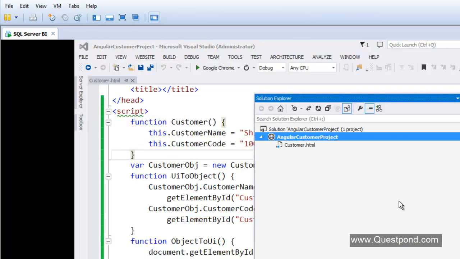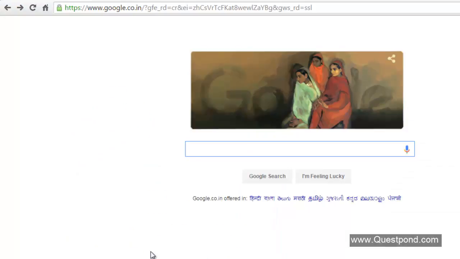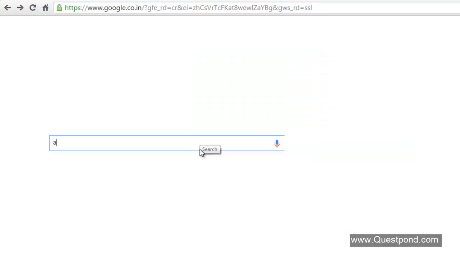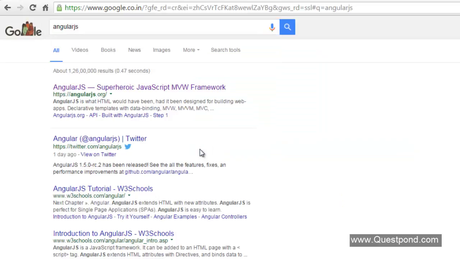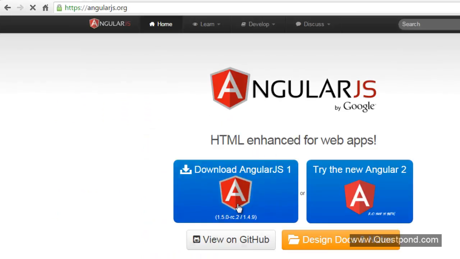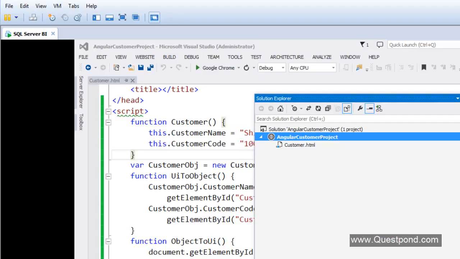Now there are two ways of doing it. One is you can go to google.com and say AngularJS, right? And you can go here and download it manually. Remember, download the left side and not the right side. The right side is 2.0. So you can go here and download the AngularJS file and put it into your project. So that is one way of doing it.